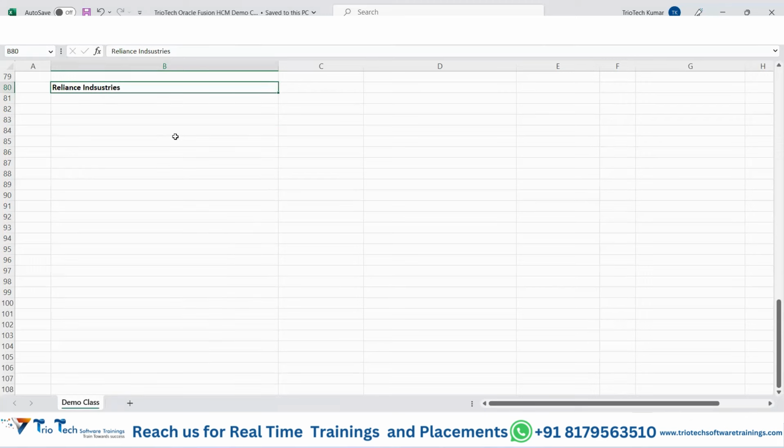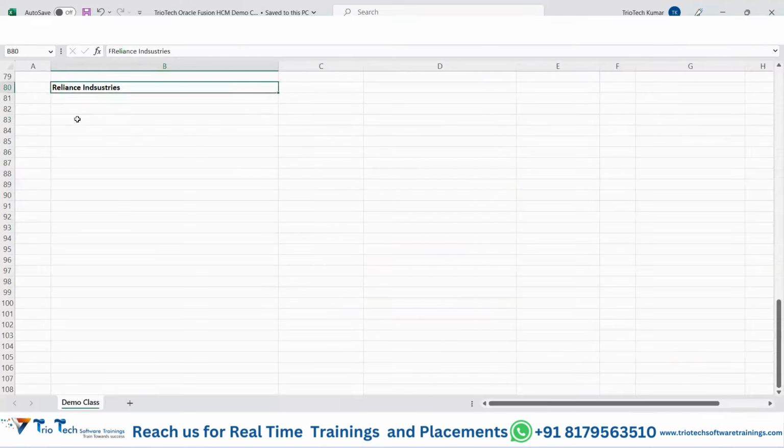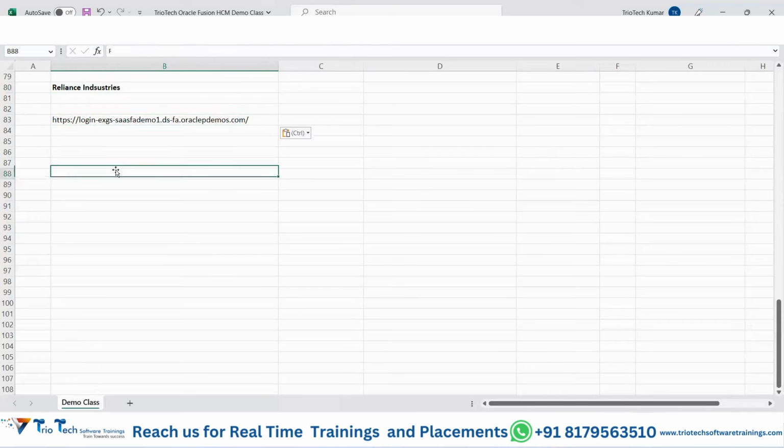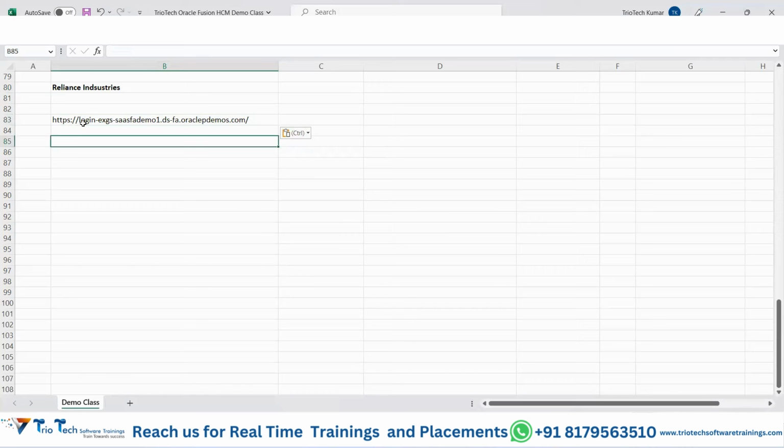How will the application be delivered? I mean to say, in which form will the application be delivered? Just in the form of a URL. This is Fusion Cloud Applications. See? Just in the form of a URL, a web link, you might call it. Something like https:/login/exj is there. So the Oracle Fusion applications will be delivered just in the form of this URL.